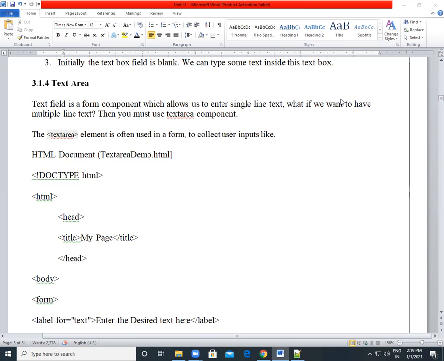This text field is a form component which allows us to enter single-line text. If we want to have multiple-line text, what is meant? It's simple. You can put single or multiple lines at the same time. So there this text area element is used, correct? So let's see the example.